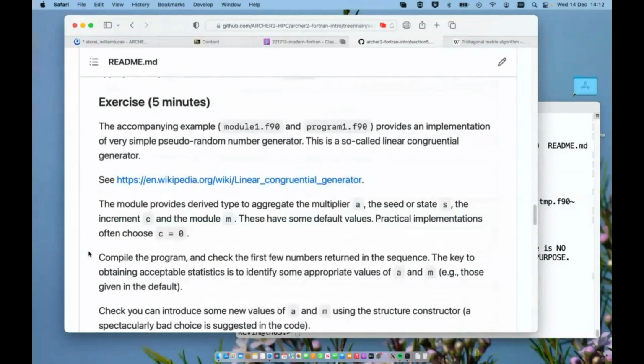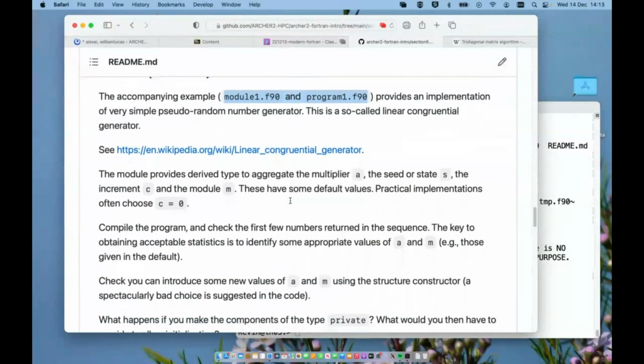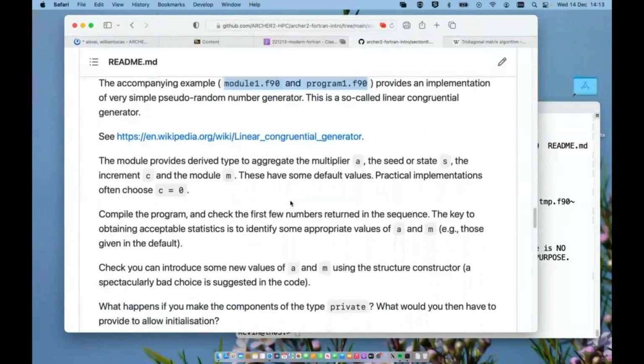As a small example to have a go with here, I've provided in these two files an implementation of a very simple pseudo-random number generator using a type. So have a look at that, see how it works, and there are a couple of questions to be answered down there at the bottom. I'll give a few minutes for you to have a look at that.